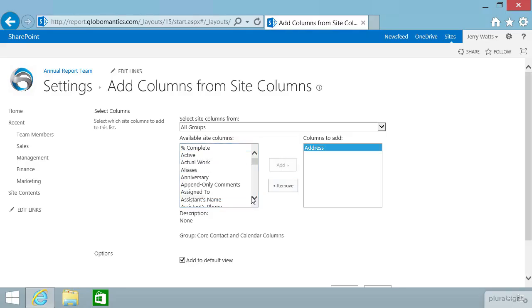Let's go ahead and add that. Or you know what? Rather than address, let's remove that. I've got another one I want instead of address. Let's go ahead, aliases, anniversary. You see there's a ton of columns in here that we can go ahead and add. We're going to add business phone. We are going to add, look at that, company.